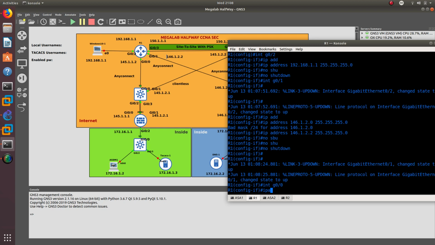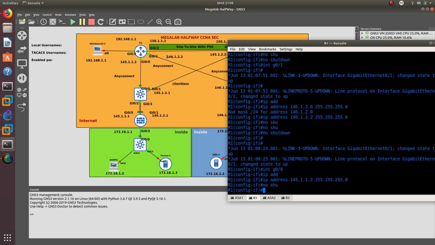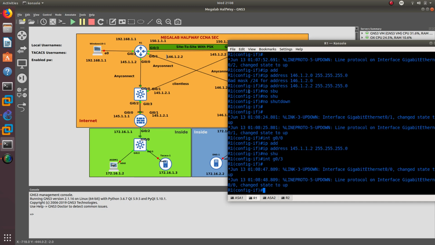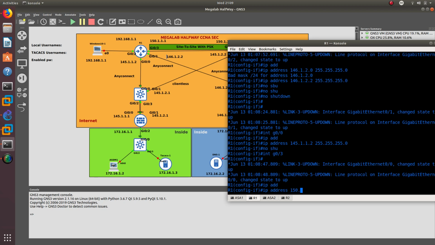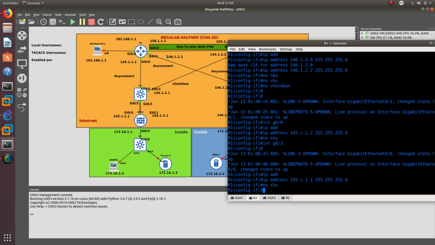And this one, the one facing the firewall, is going to be 145.1.1.2. No shut down. Then we need to add 03, which is the one facing router 2. And this one is 150.1.1.1. No shut down. And now we have configured all of them.